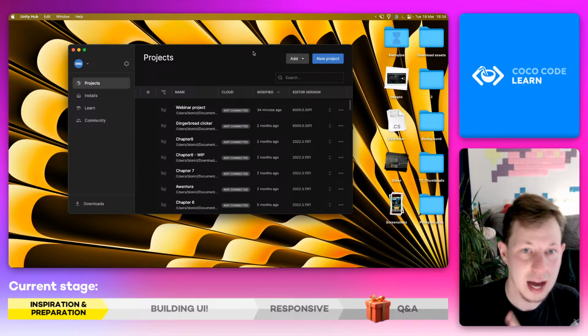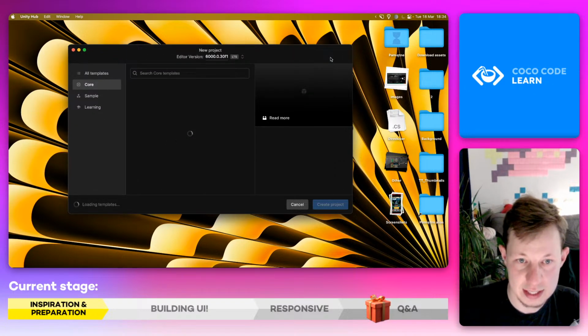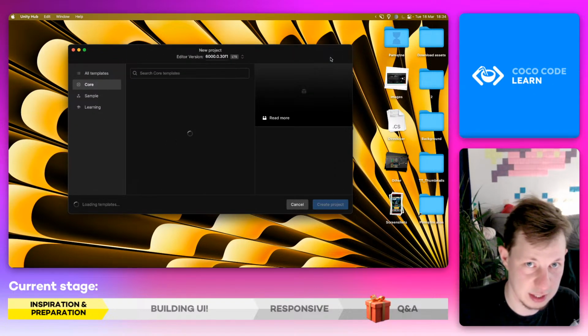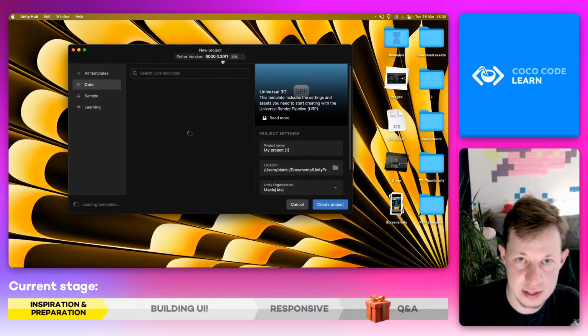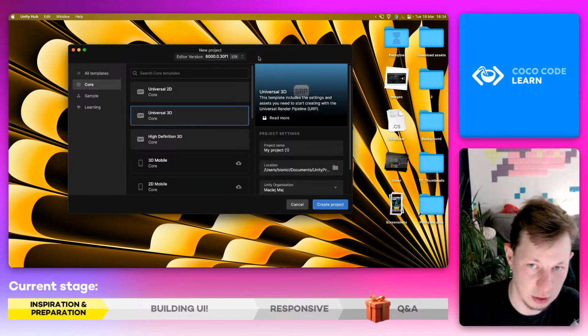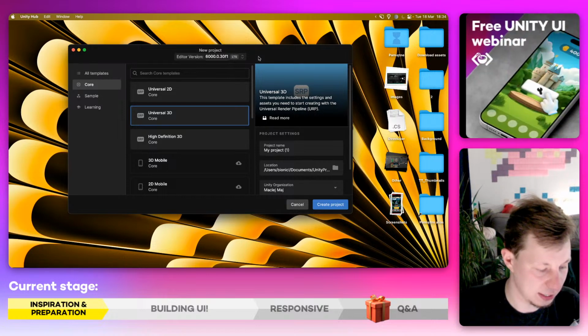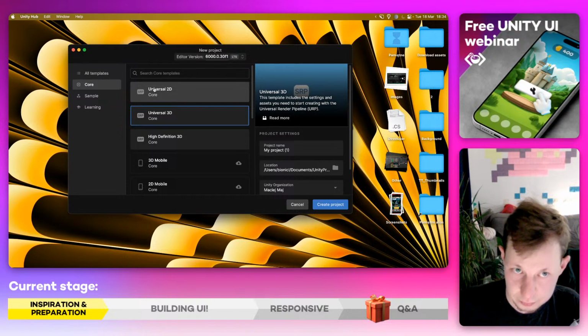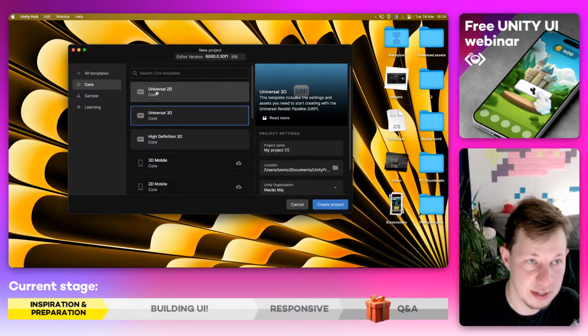Okay, I'm going to Unity and I'm creating a new project in Unity 6. This is not the newest version of Unity 6, but it shouldn't be a big problem. Quite important, I will be selecting the Universal 2D template.